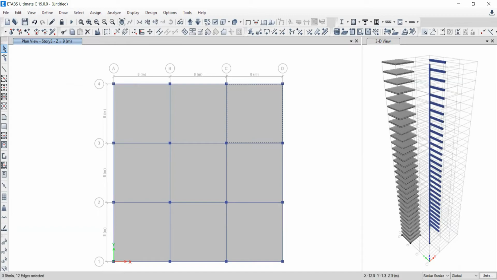How many slabs are there? 3 slabs. Why is it? Because we are working with similar story, and in this similar story group, three floors are there. Third, 6 and your 15. तो जो भी आप करेंगे वो आपका third, 6 और 15 पर selection होगा.